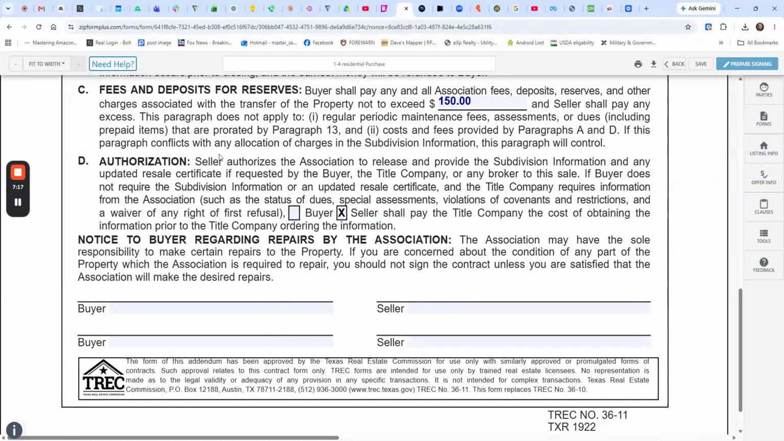Now, authorization, again, you're going to give to the title company, the buyer, et cetera. So if the buyer does not require the subdivision information or an updated resale certificate, but the title company requires information such as dues, et cetera, then who's going to pay? The seller usually pays the cost.